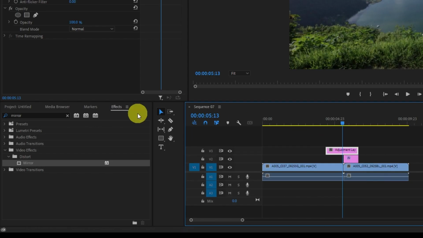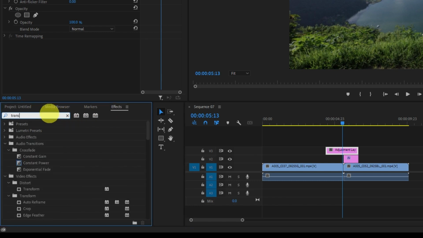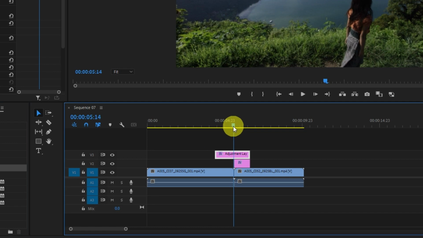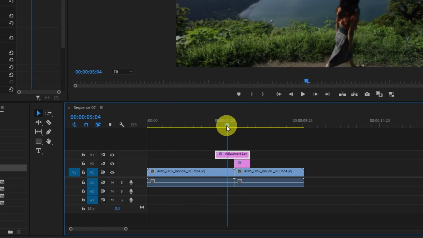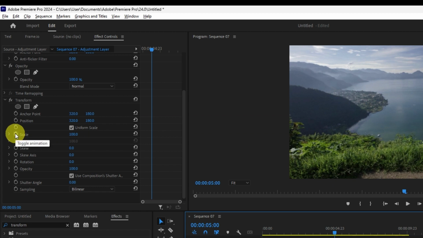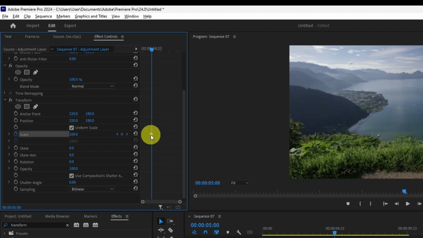to get the zoom in effect. So to start up, go to the effect library and type in transform. Then grab and drag it to the second layer, and you're gonna want to make sure that your line is snapped between the clips. Then you go back farther and go to the transform in effect controls, and you're gonna have to add a keyframe on the scale.